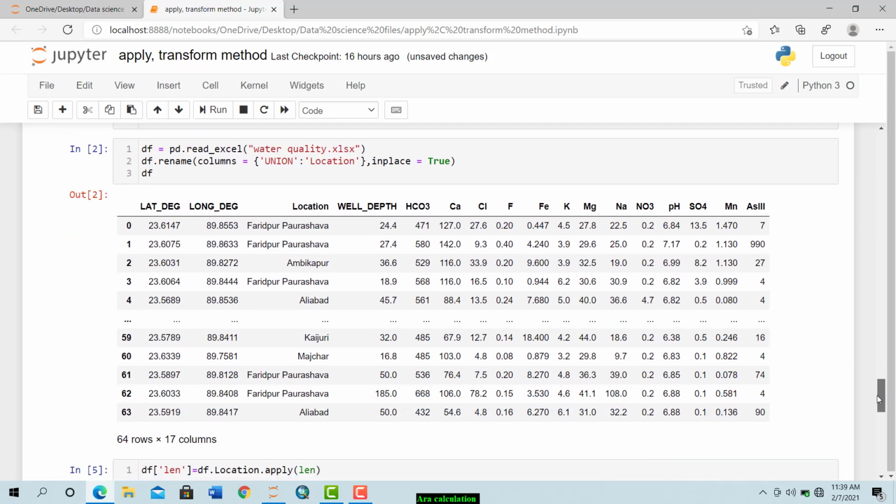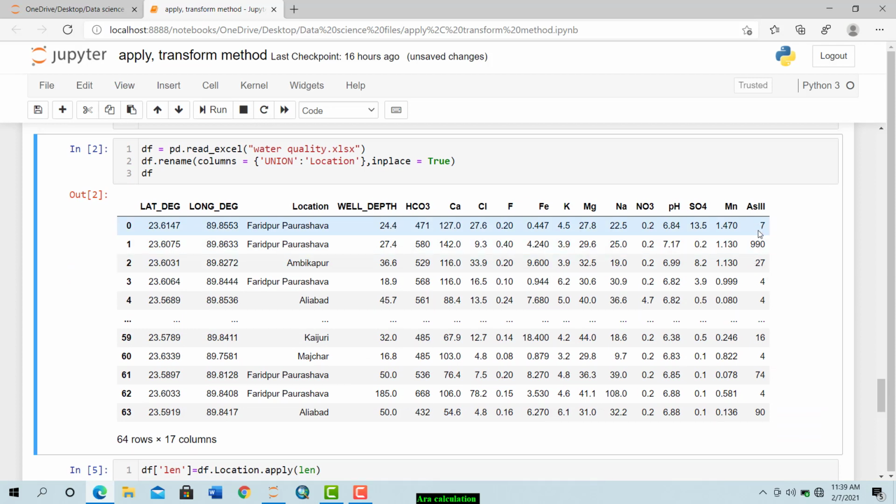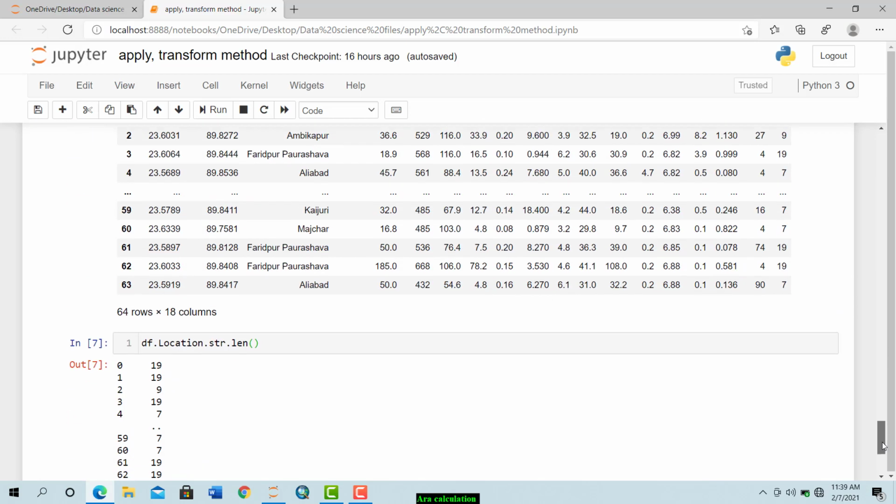So let's say I want to create one new column based on this arsenic concentration. If the arsenic concentration is less than 10, it is good for drinking water. If the concentration is greater than 10 but less than 50, we'll say that is not good, actually poor water quality. And if the concentration is greater than 50 micrograms per liter, then it's bad water quality, unsuitable for drinking. So how can I do that?